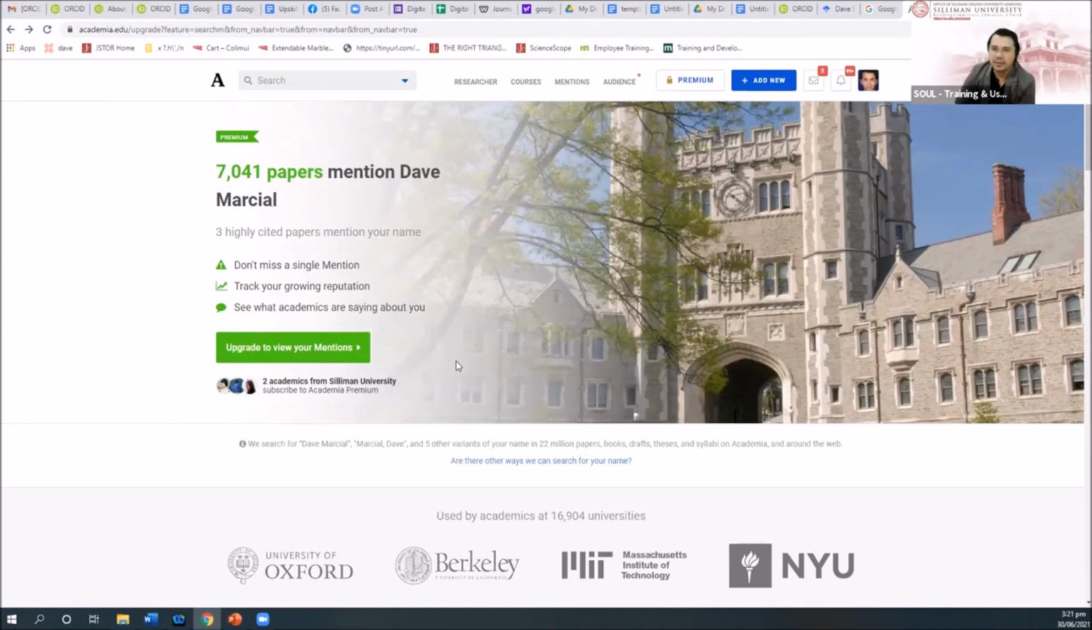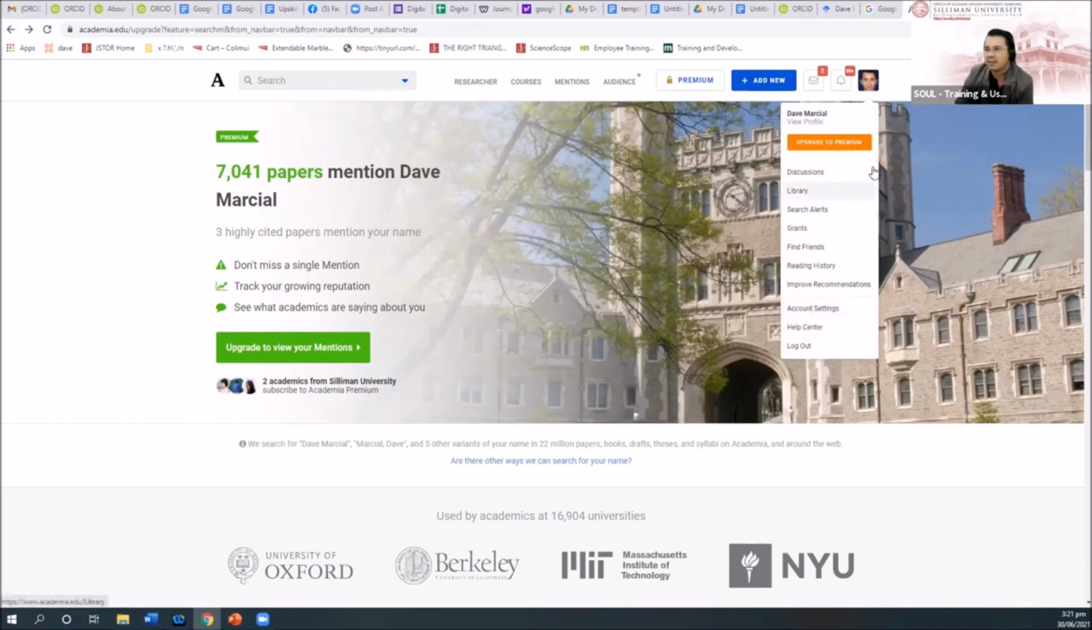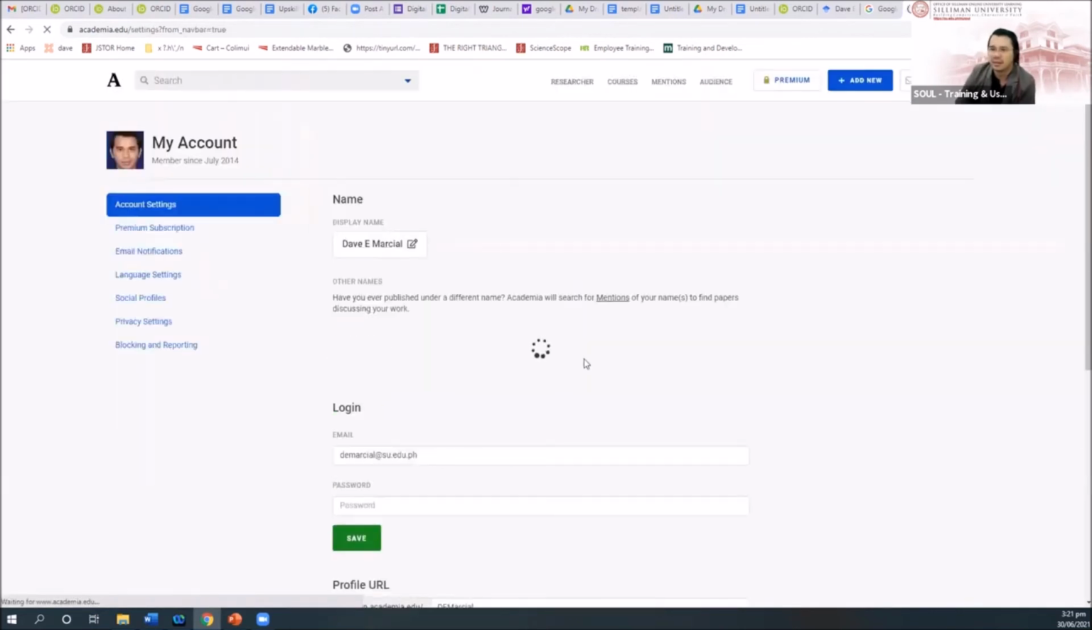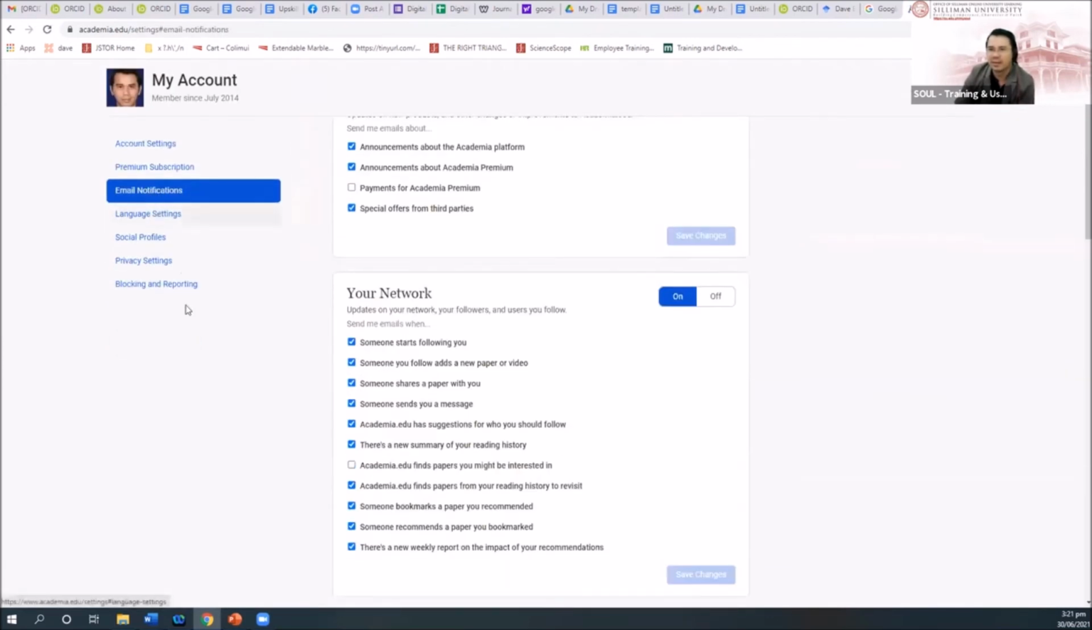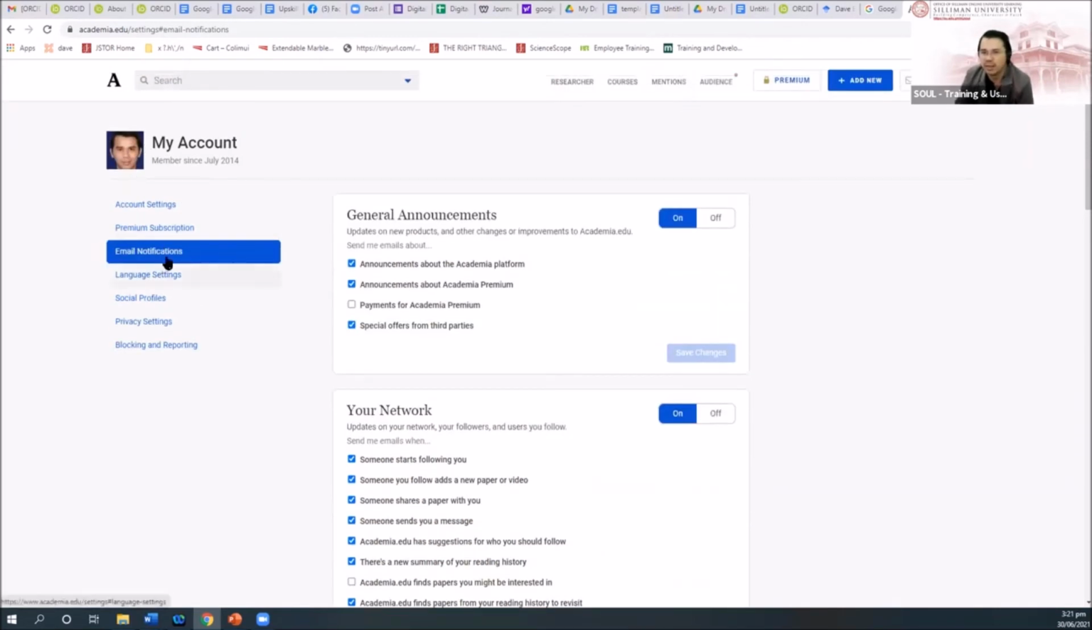Then, what is good in Academia is that if your Academia is activated, you will receive notifications, depending on your settings. Go to your account settings in Academia and click that. You can activate your email notification. So if you don't want to receive any notification from Academia, just go to your profile and then email notification. You can just switch it off.